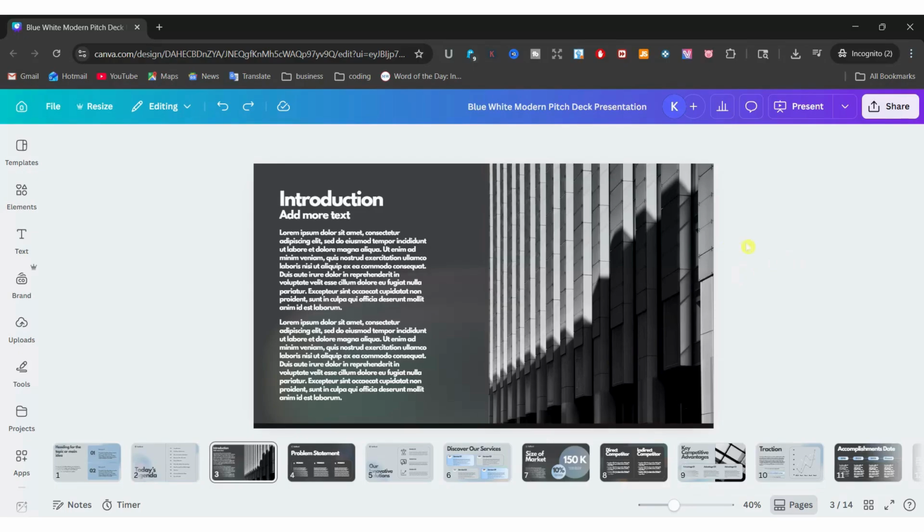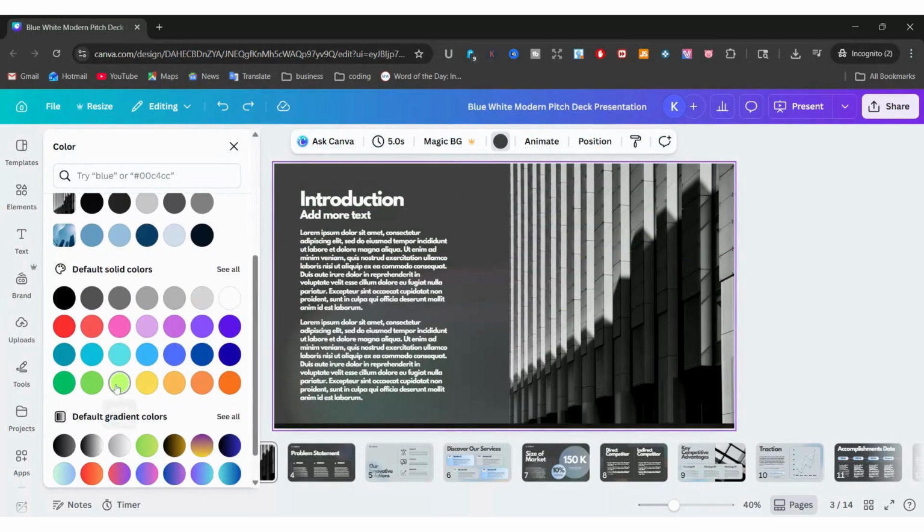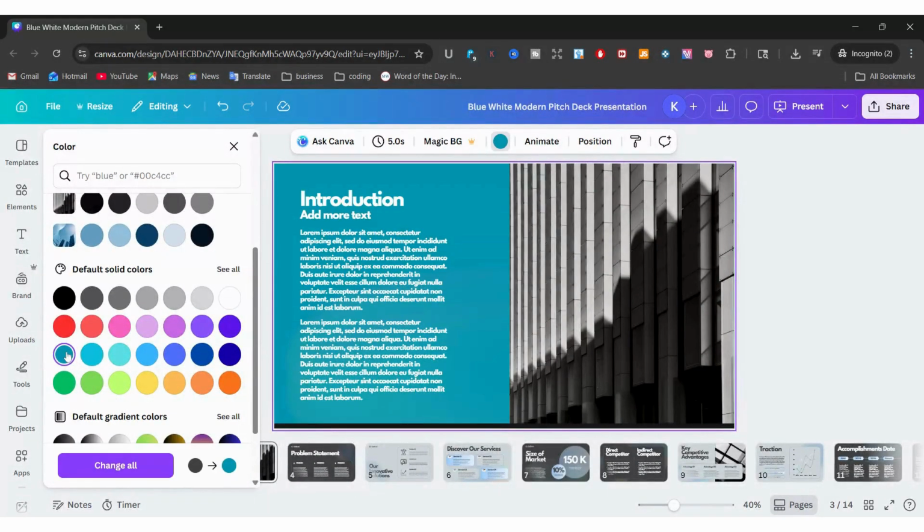Click on the template at the top, click on background color. You can change this to a different color.